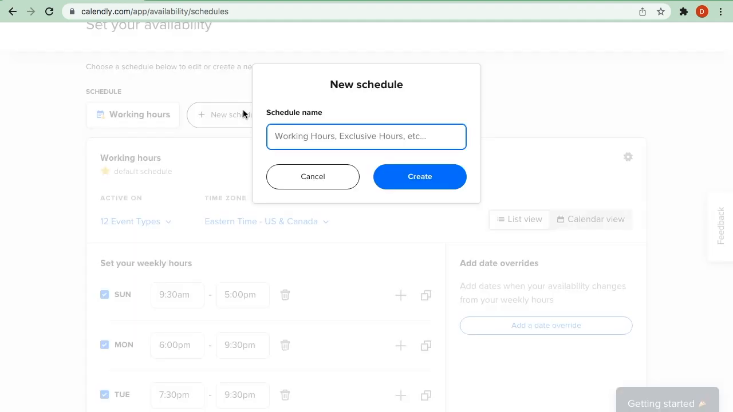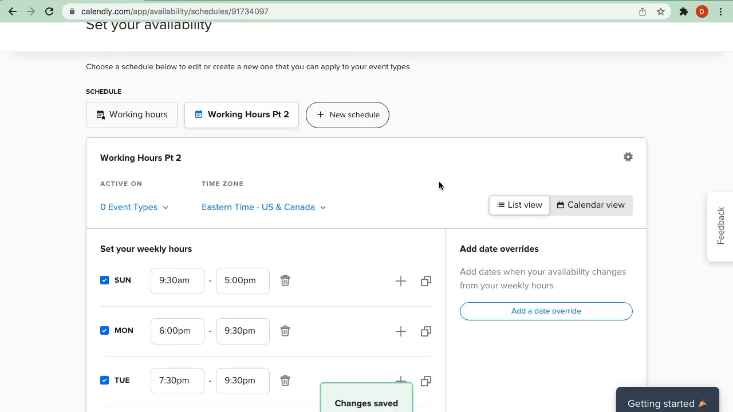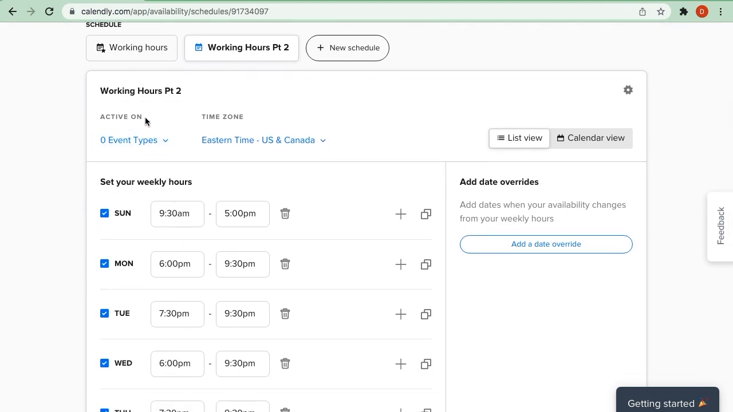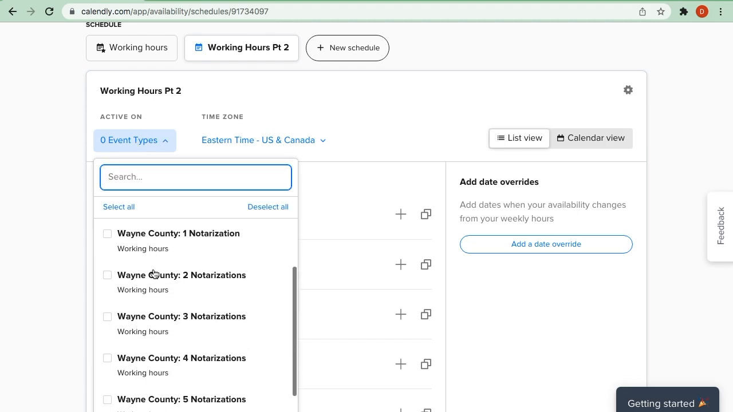But then you have another schedule that you want to show on the rest of them. So you can click new schedule, and you could do working hours part 2, create. So you have 2 different schedules now. Let's say this is a completely different schedule from the first one, and you wanted to make it active on only Wayne County 2 notarizations and Wayne County 3 notarizations. The cool part is that it does tell you which schedule it's on already. Like it says working hours here, working hours. That means it's already on a schedule. But if it wasn't, then it would be blank.